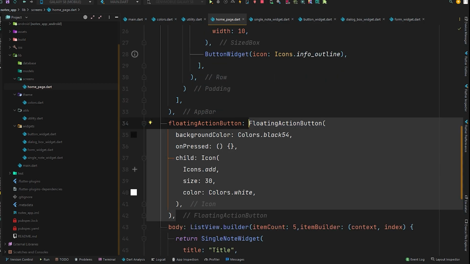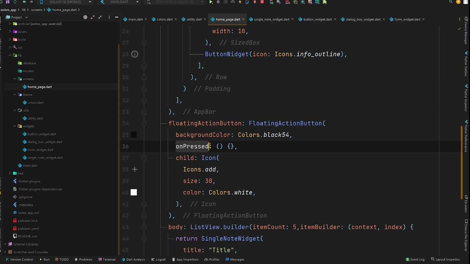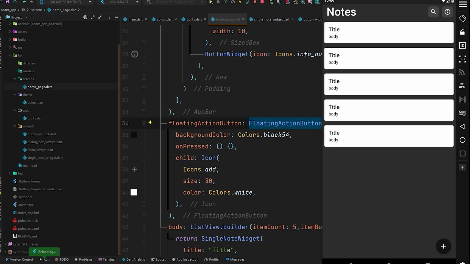our floating action button. It will be the floating action button widget for creating it, and its background color will be black 54, and when this is pressed, for now this is just like this, and the icon we have is add, its size is 30 and its color will be white. And in here when we Ctrl S to reload and open up the emulator, we got the button just like this.